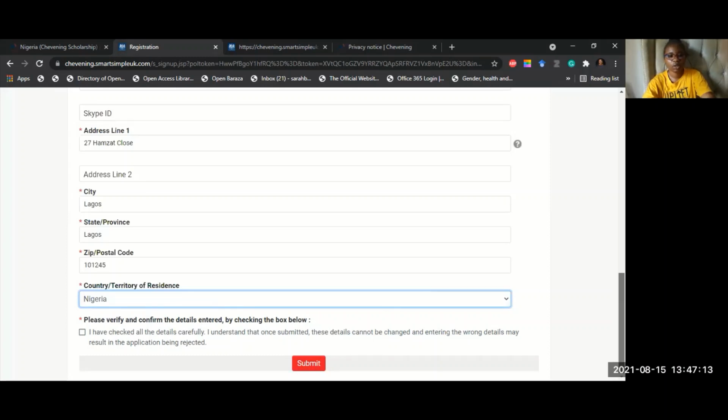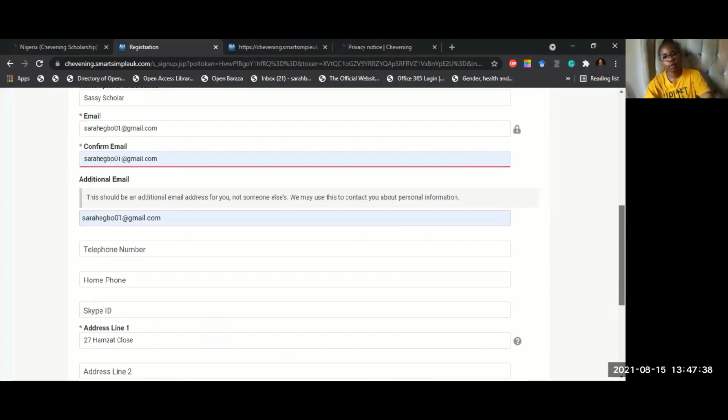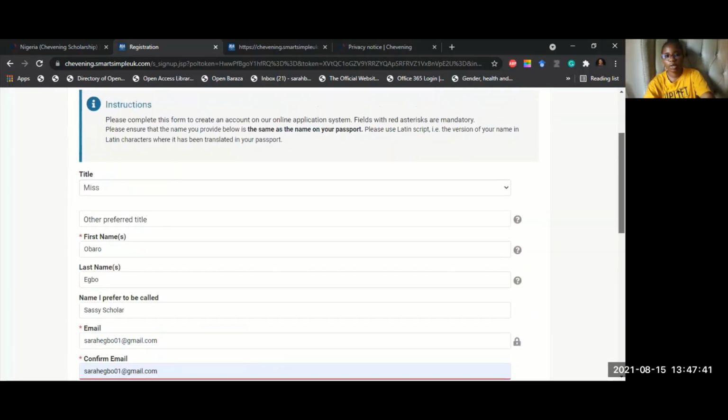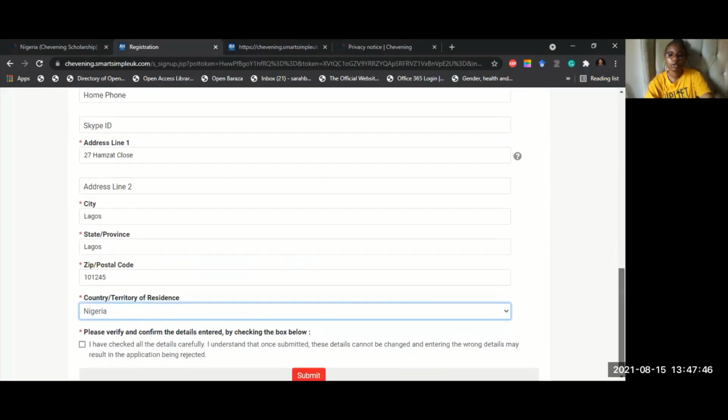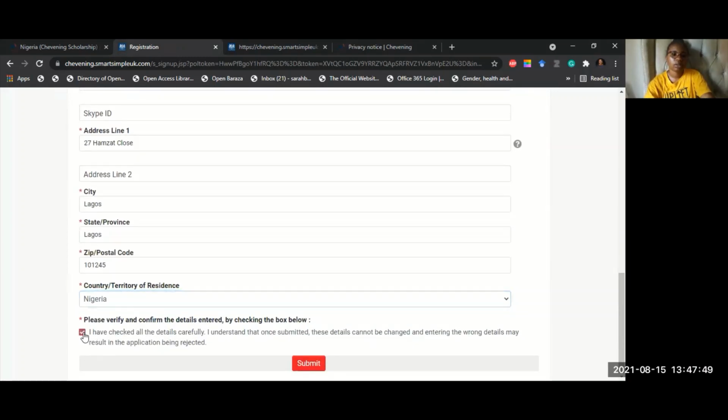Click the enter button. So please verify and confirm the details entered by checking the box below. Yes, I have checked the details carefully. I understand that once submitted, these details cannot be changed, and entering the wrong details might result in the application being rejected. Please take this to heart. Like I said, ensure that your details are correct. If they are incorrect, correct them before you go ahead with your application. So let's click on this and then click the submit button.